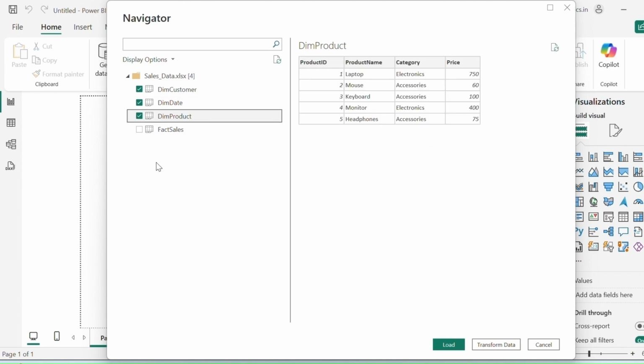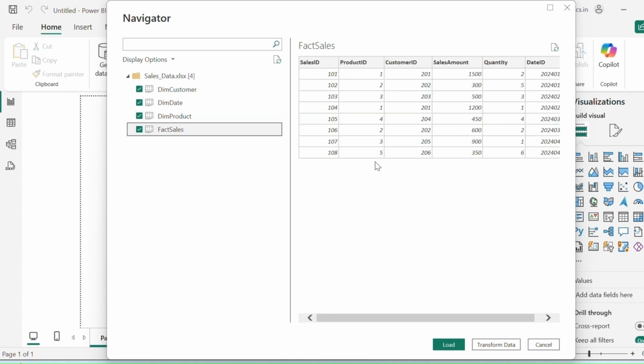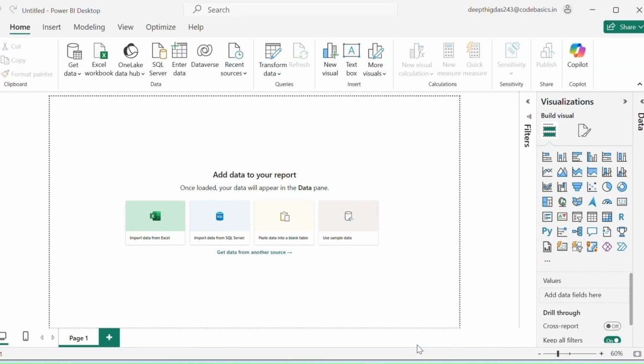Here, you can select the tables you want to import. If your data is already clean and ready to use, simply click Load. But if you need to make modifications to your selected tables, click Transform Data, and this will take you to Power Query. For now, we will just load data into Power BI. So, click on Load.